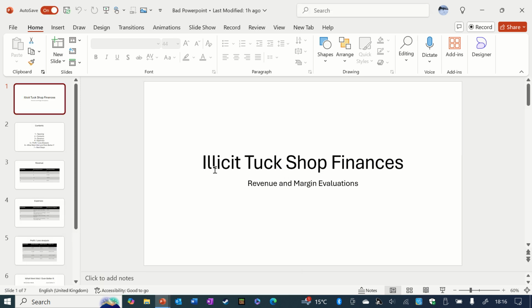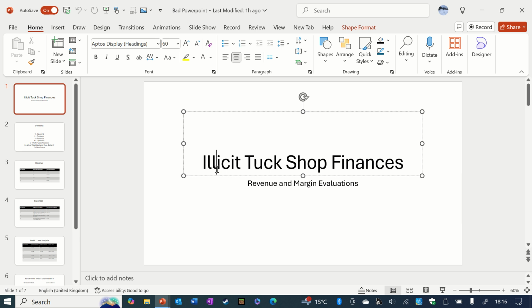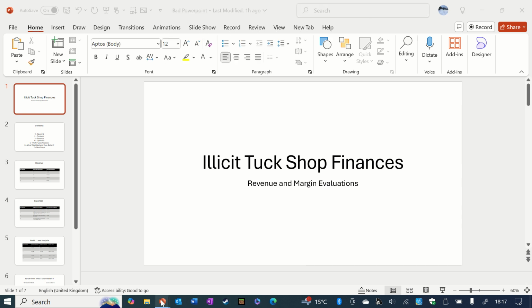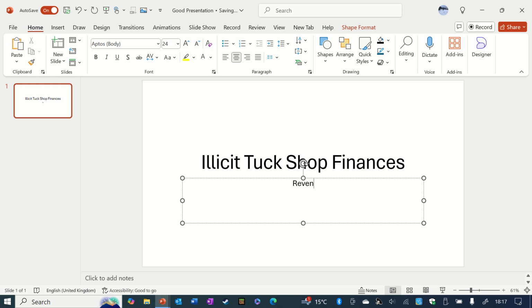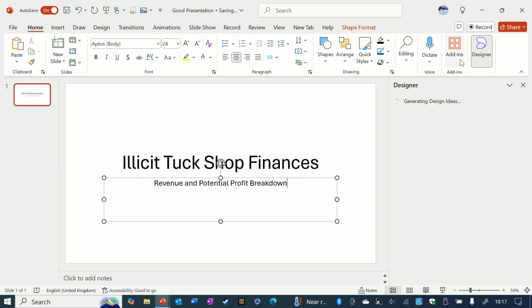So we're going to just copy and paste this. There we go. So, some illicit tuck shop finances. Okay, so let's put some illicit tuck shop finances, and then we're going to do a revenue, and let's go margin and potential profit breakdown. So we'll go first slightly changing the wording, making it sound a little bit more not fun but more professional.